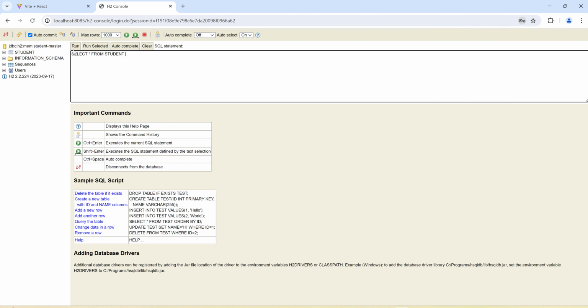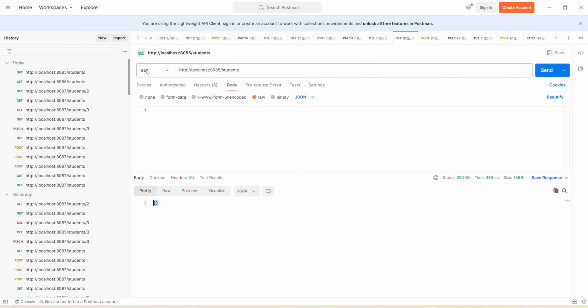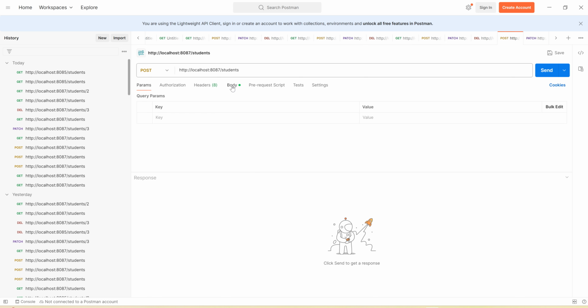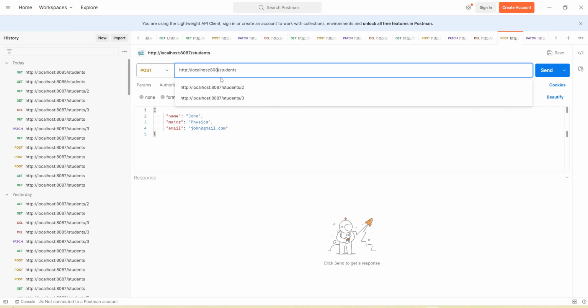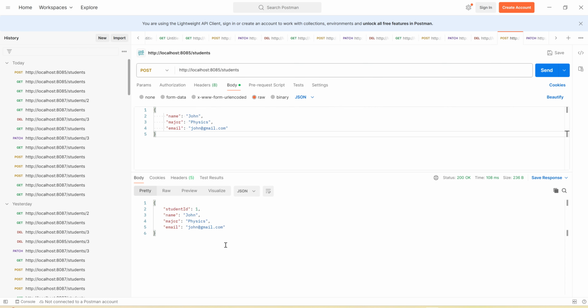Now we can check it here. Can run this query. Now we can see there are no records, only the columns it is showing. Fine. Now let us add one record using our post mapping. Let's say here we can change this port, and this is the entry we can add. Yes, we can see the first record is added successfully.